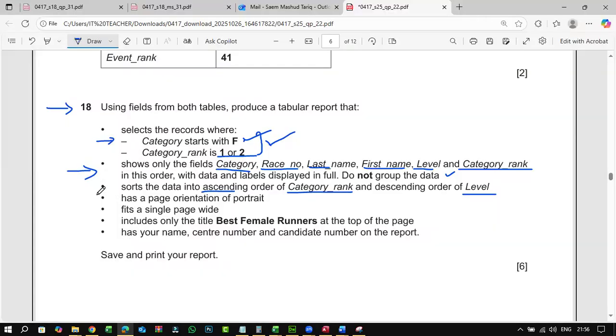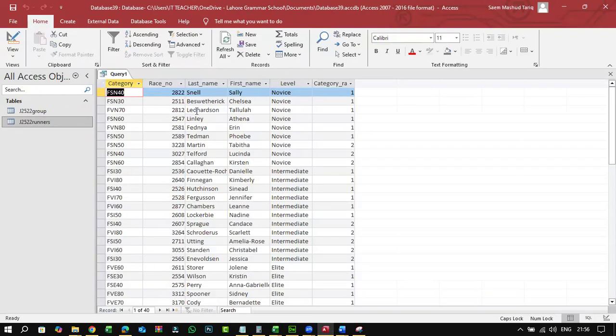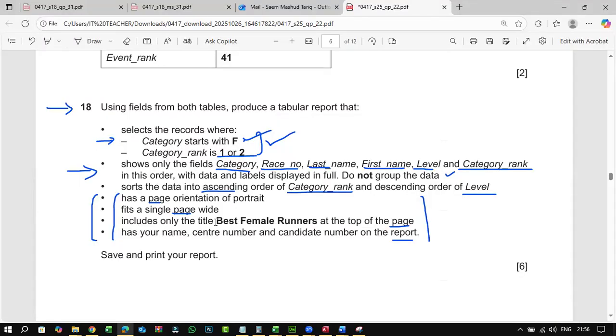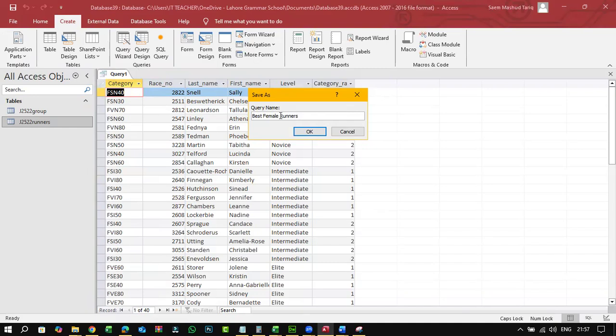Now these steps, page orientation, page single, page wide, top of the page has your name of the report. So these are all part of the report, keep in mind. With practice, you will know. So we just run this, fine. Now create a simple report. Just click on report. It will ask you, do you want to? I'll say yes. And it'll ask what should be the name of the report. They have mentioned includes the title. So copy, and here you go. Control V.